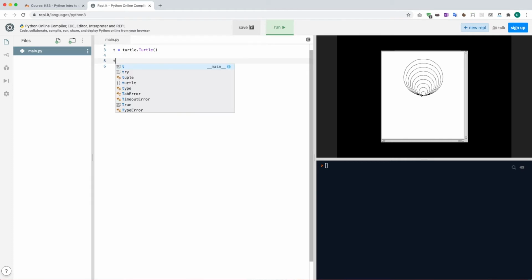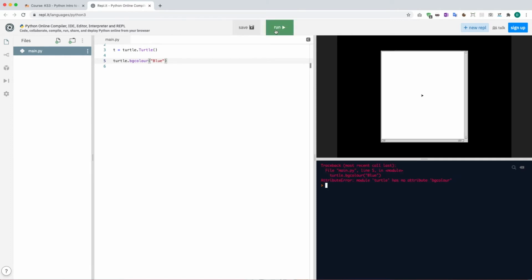So I'm going to put turtle dot bg color, and then in speech marks, I'm going to type in a color that I want. So I've got blue here. Now if I just run this, you can see it's going to come up with an error. The reason it's coming up with an error is because of the spelling.